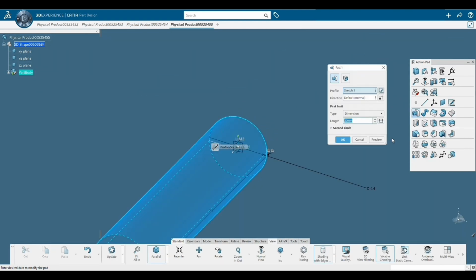We then select the Pad tool to extrude the sketch. Set the pad length to 16 millimeters, as shown in the figure.